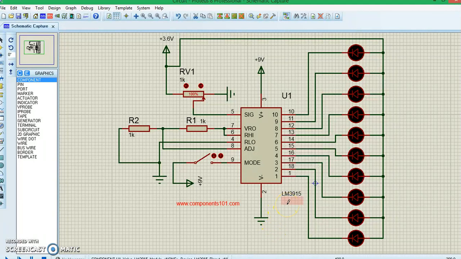the LM3915 is a logarithmic display driver IC. That is, it is not directly proportional to the value of the analog input voltage which we give to pin number 5, but it is logarithmically proportional. I can show you that using the simulation. But before we get into the simulation, let's check how the IC is connected.